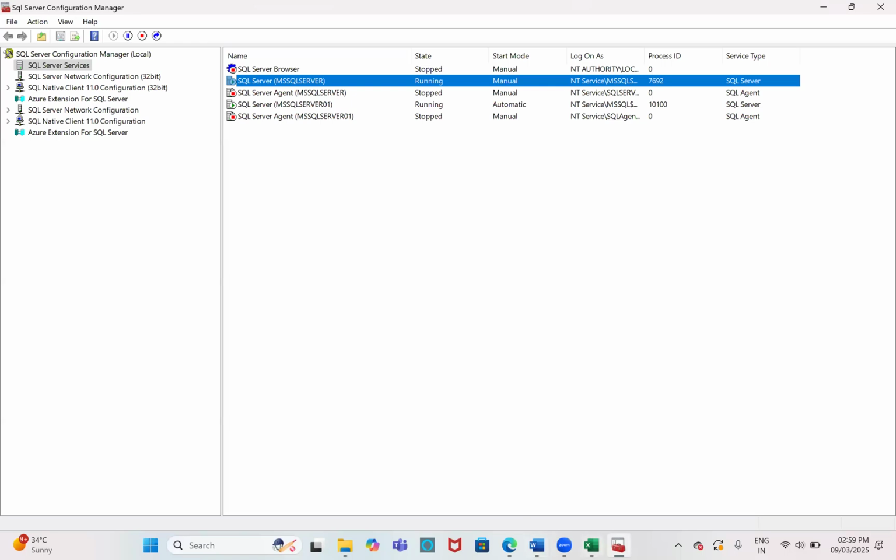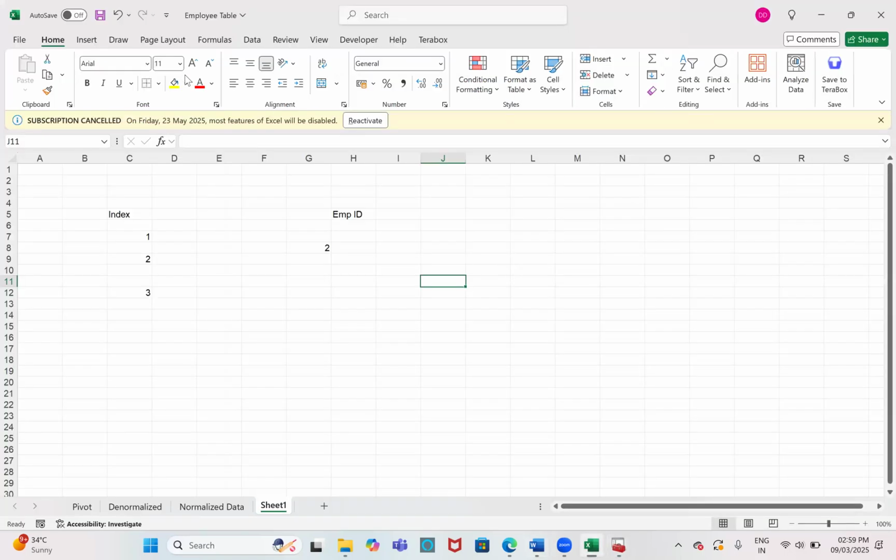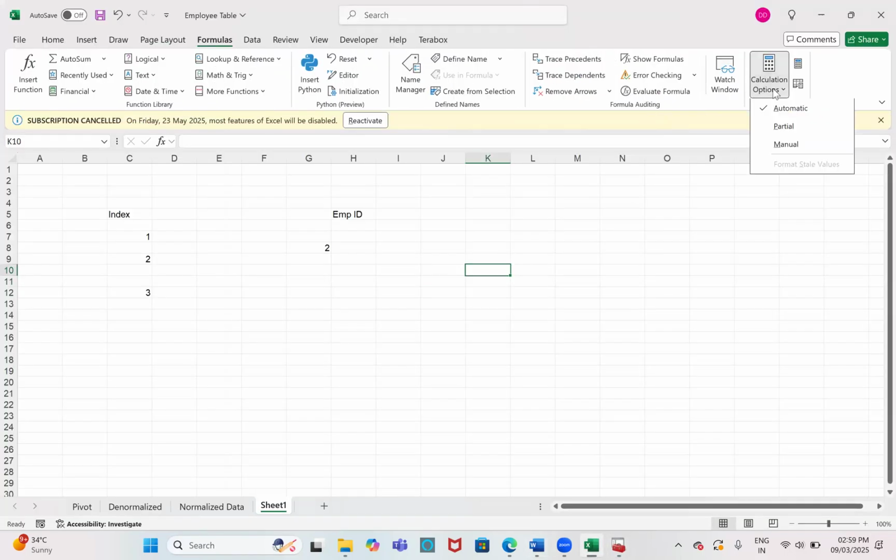This is like Excel formulas. In the formulas option you have automatic and manual, right? Sometimes we will ask you to keep it manual, because otherwise the formulas keep running again and again unnecessarily. When you have less data, it is fine. But if you are writing lakhs of formulas, it will take so much time to execute them, right?